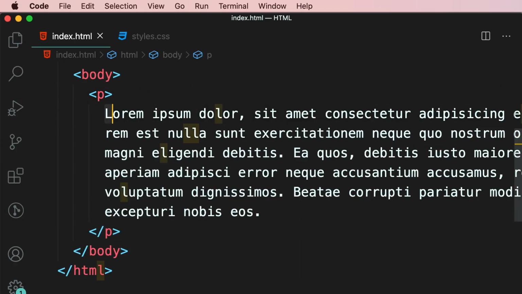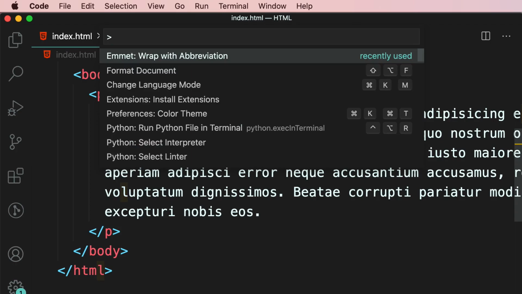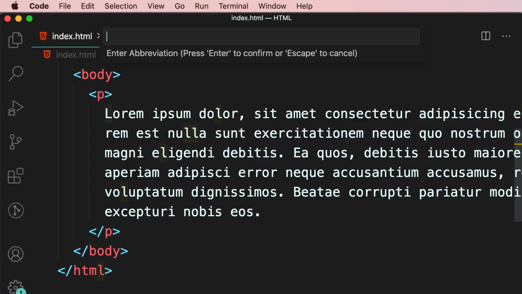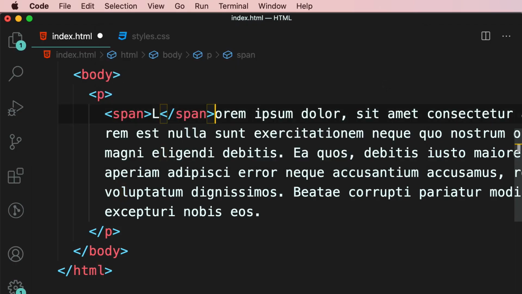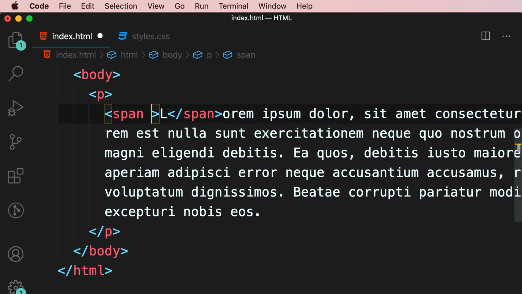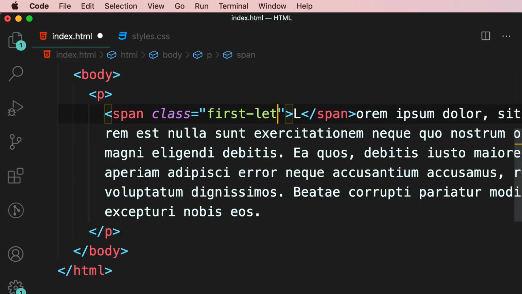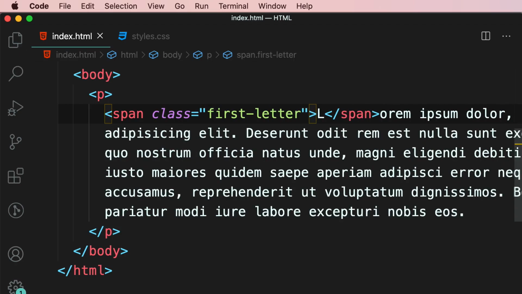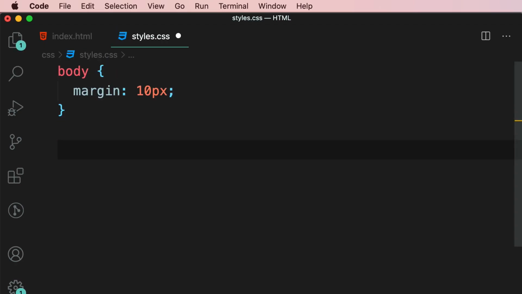Now we want to style the first letter of this paragraph. So I've selected the letter L. Now let's bring up the command palette and wrap the selection with a span element. So we have a span. Next, we can give this span a class like first letter. And then we can go to our style sheet and define a rule for elements with this class.